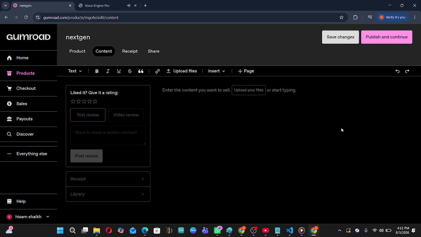Before you publish, take a moment to preview everything. Make sure all the information and files are correct. Once you're happy with everything, look for a button or an option that says Publish. Click that, and voila! Your course is now live on Gumroad, ready for eager students to discover.